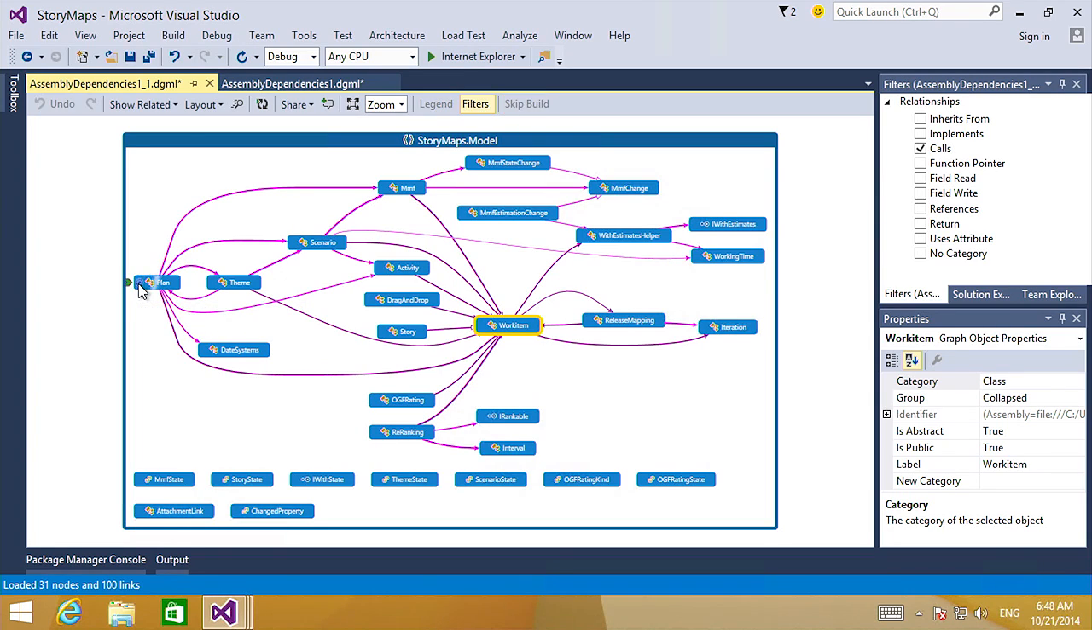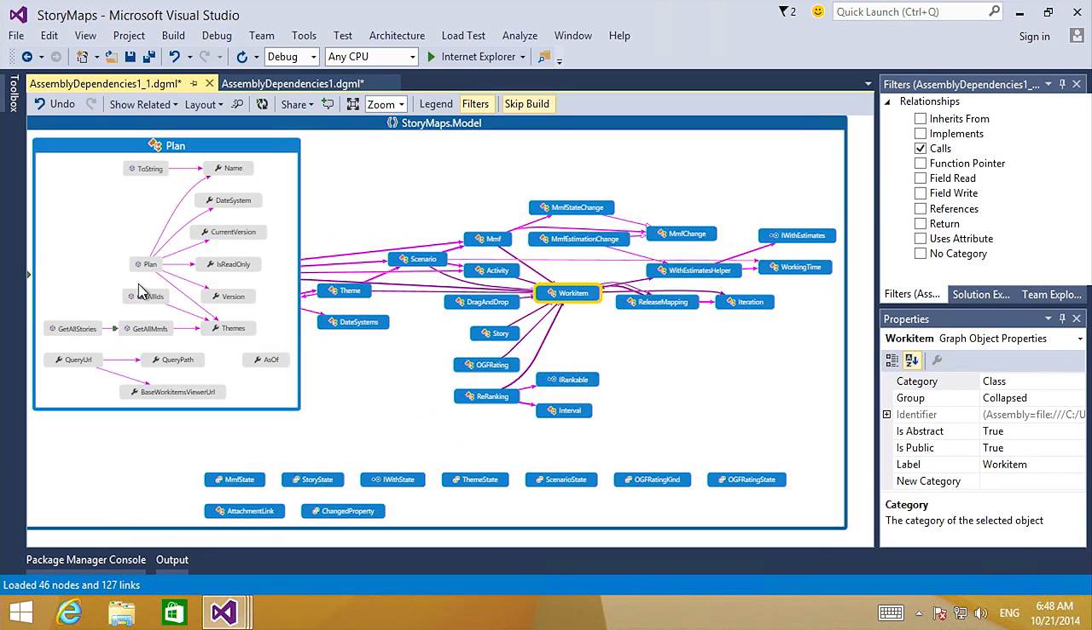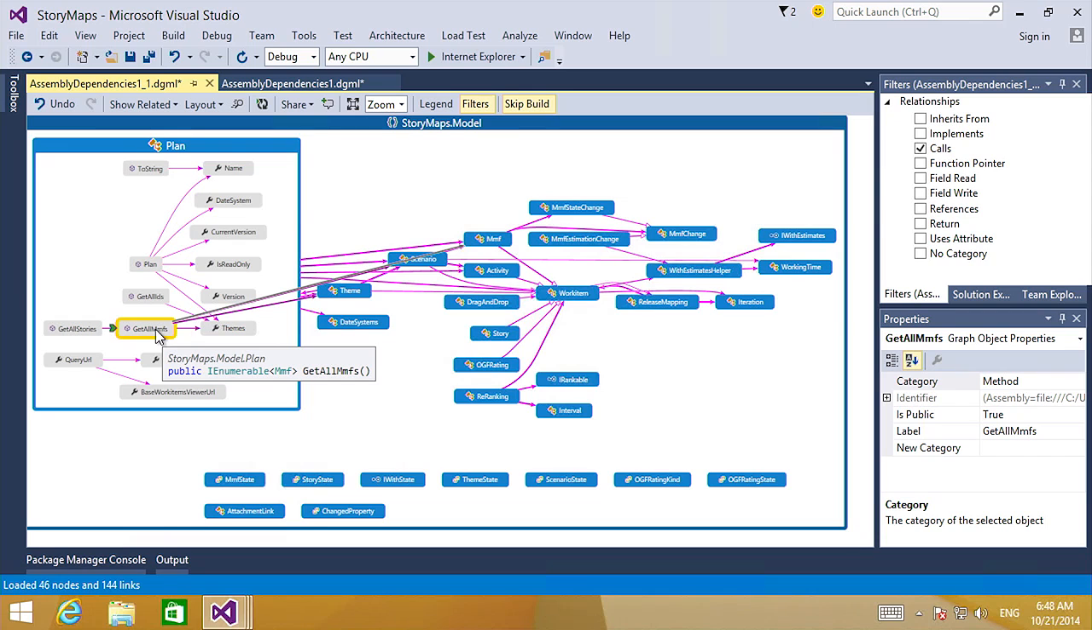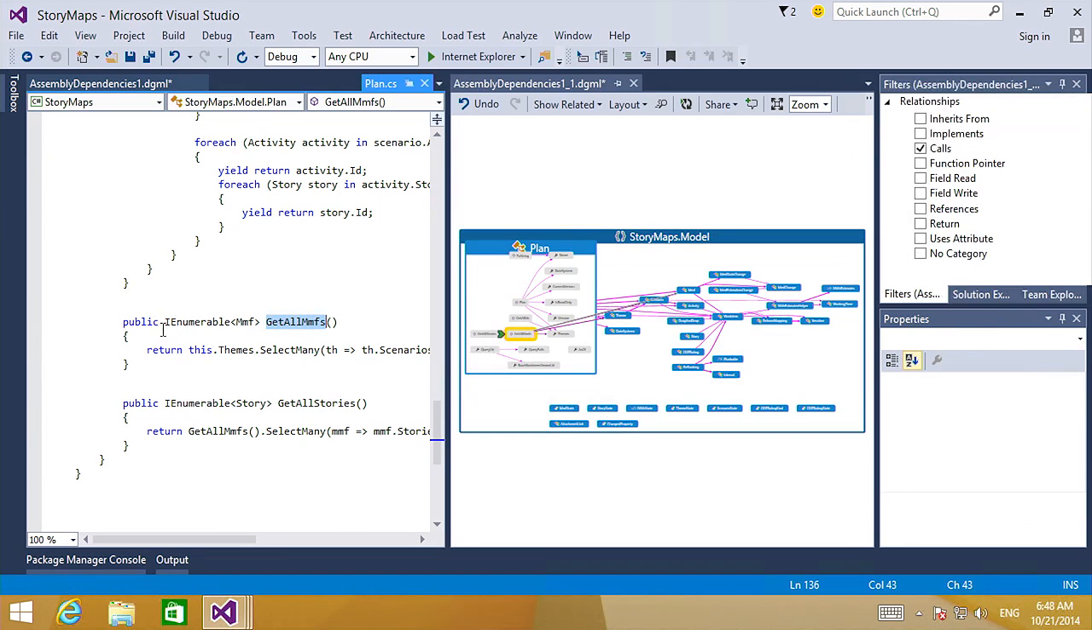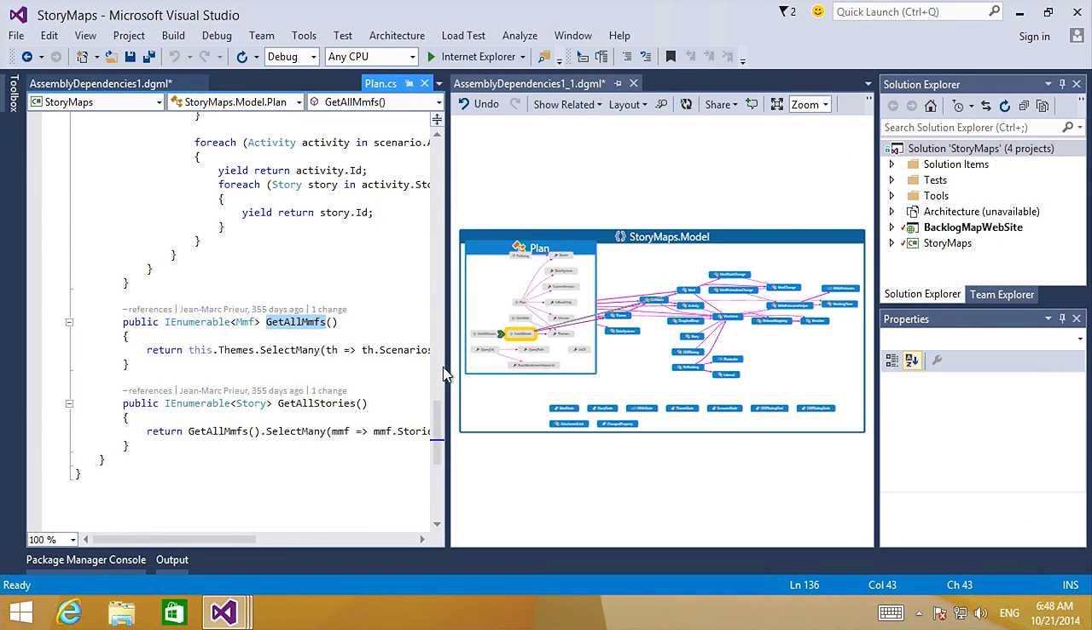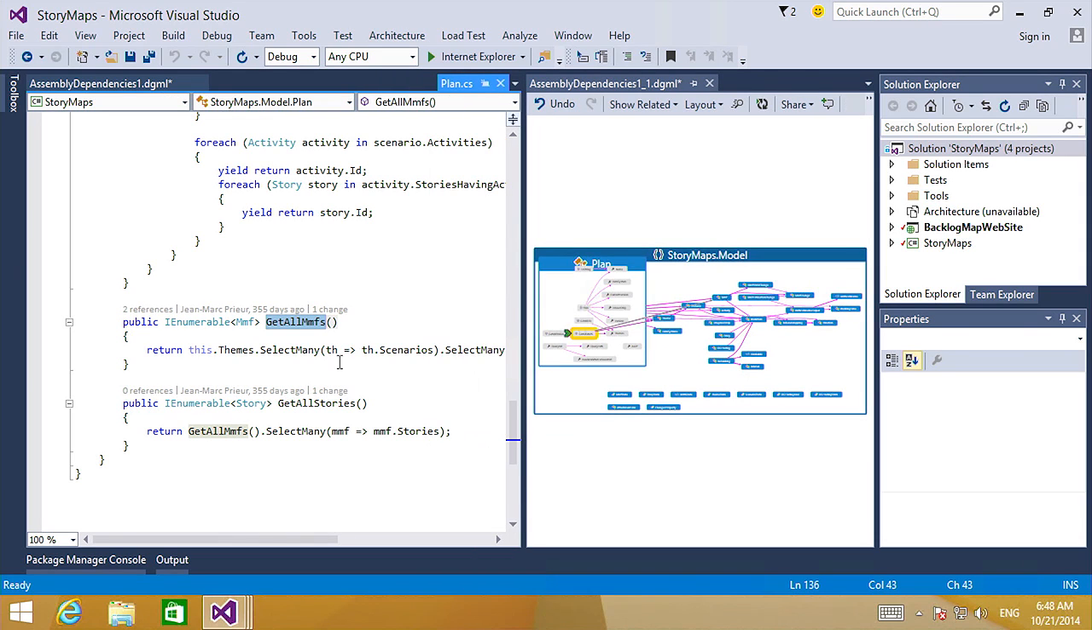So if I dive into the plan, I now see the methods and properties in the plan, and I can select on these to see which ones they call into. If I look at get all MMFs, I see that it calls into theme, scenario, MMF, and I might think that's worth exploring a little further. At this point, I can just double click on the node, and it will open the code at the method, and I can start looking and drilling in further. I can continue this exercise until I feel I've got a good understanding of the code.